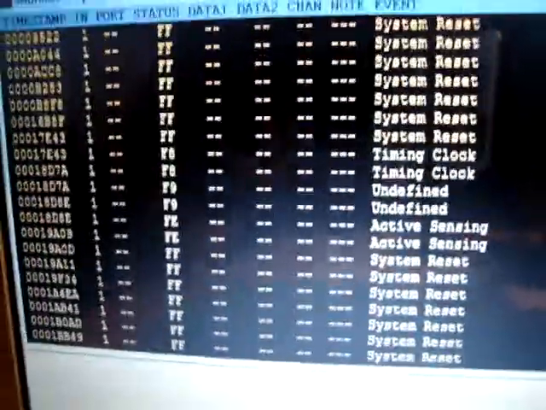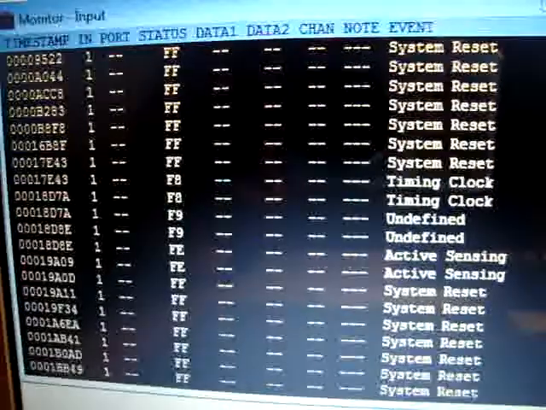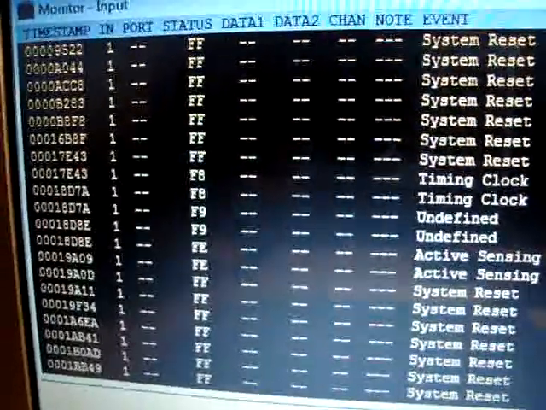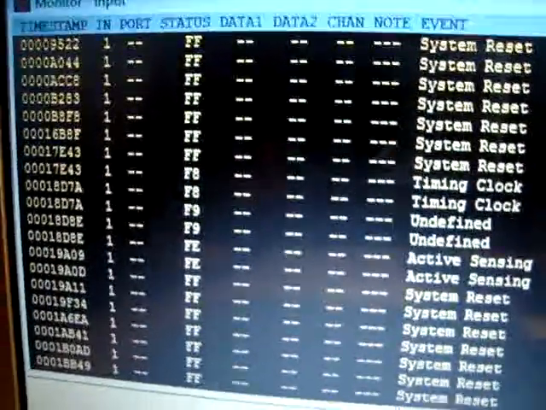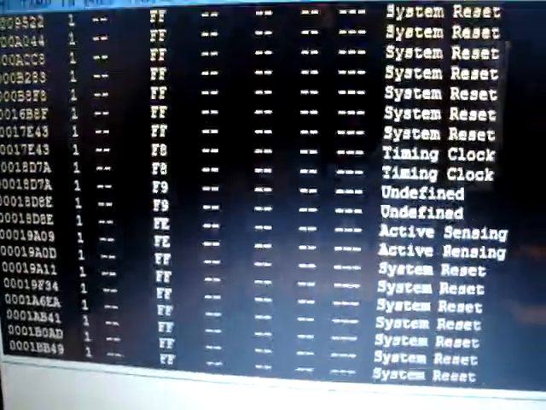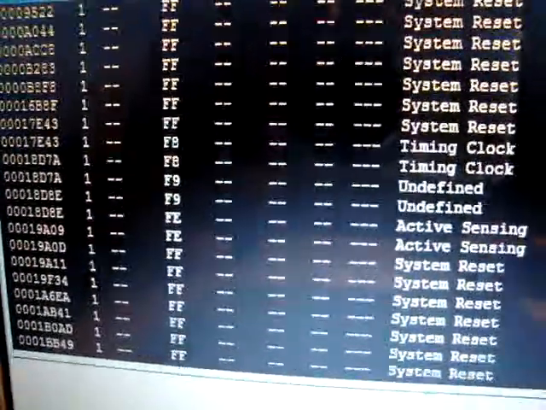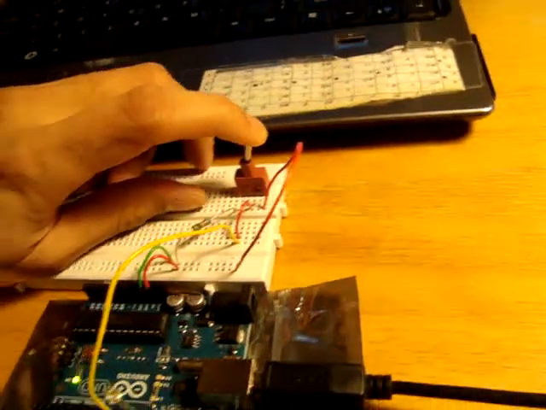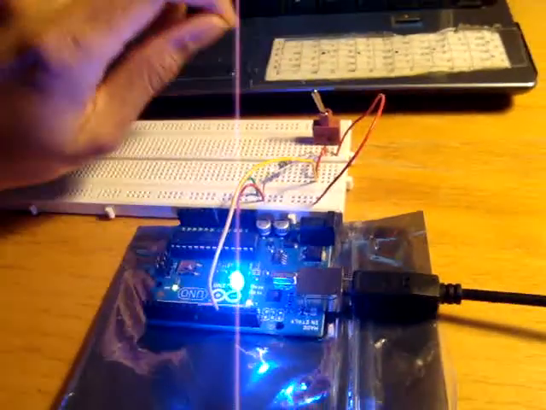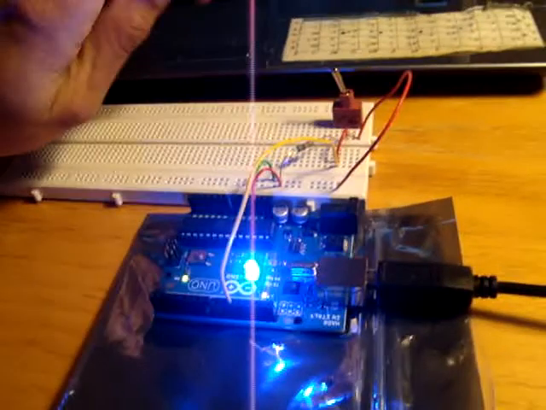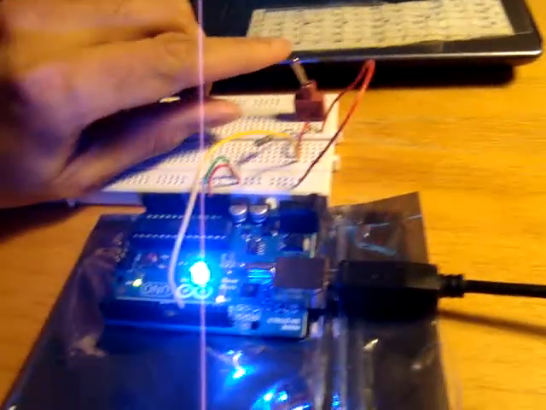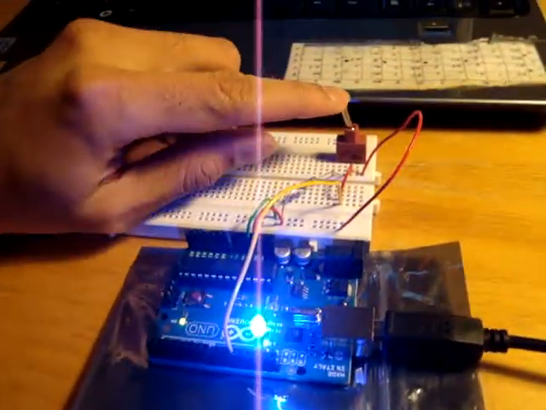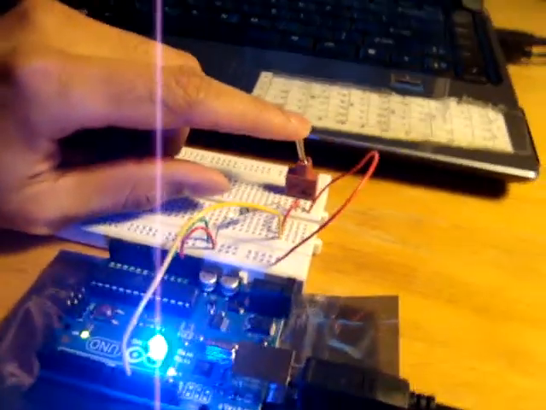Well, I don't know much about MIDI at all. I definitely didn't program it to send these signals, timing clock and all this stuff. I don't even know what those mean. So yeah, basically, this thing is working. See, now it's in grounded state. Whenever the switch is off, the light will go up, and when I'm engaging the switch, it will send the MIDI data.